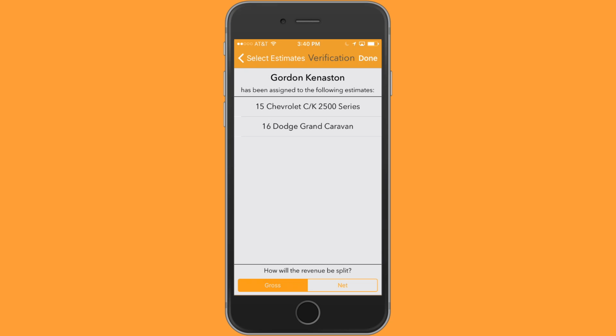And now at the bottom, you're going to see gross and net. You have to establish how you're going to split that commission with that technician. Either the 20% in this case for Gordon off of gross, or if it's going to be off of net. The net would be net of the discount that you give. So I'm just going to go ahead and keep it as gross for now.